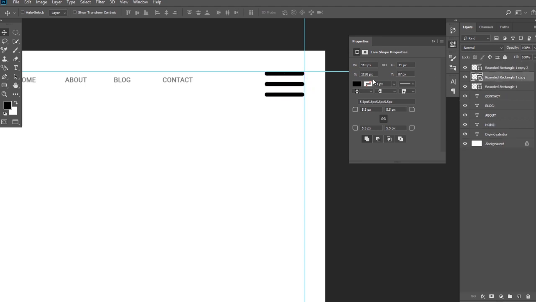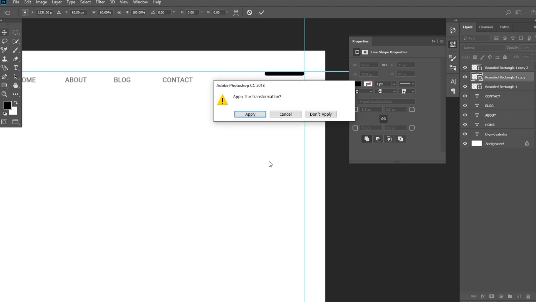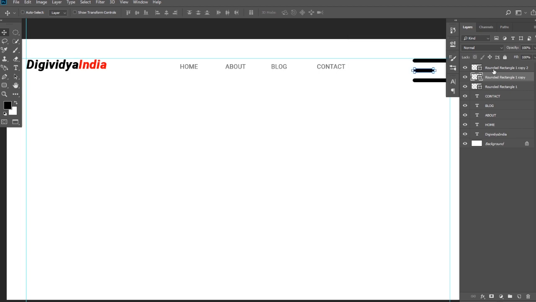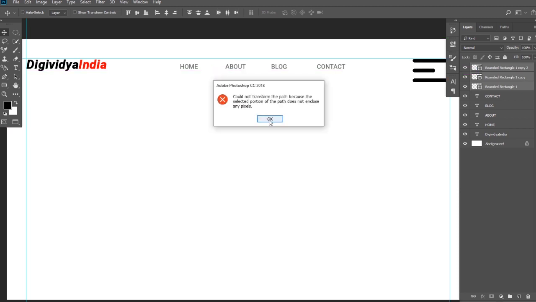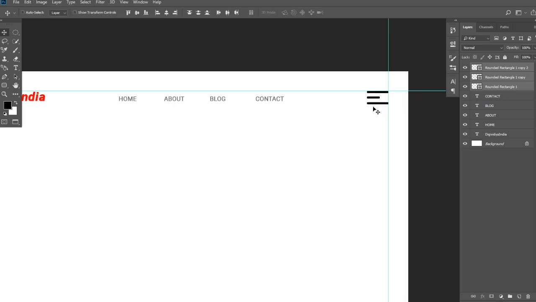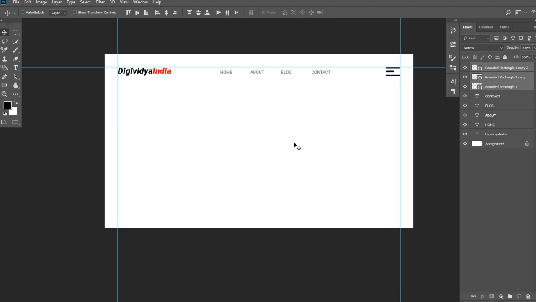I select the center one and press Ctrl T for free transform and transform this. I select these three rectangular and press Ctrl T. Okay.